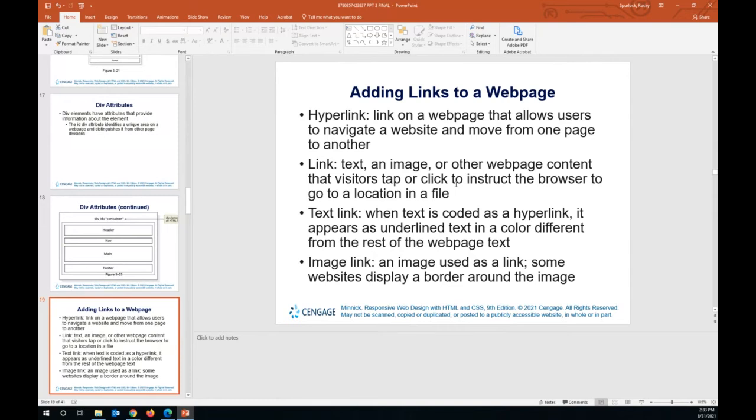You can have a text link, which is going to appear as underlined text in a color different from the rest of the web page text when you create those. Image links are just an image where you can click on the image and it will take you to another location on the website, or another web page, external or internal as well.